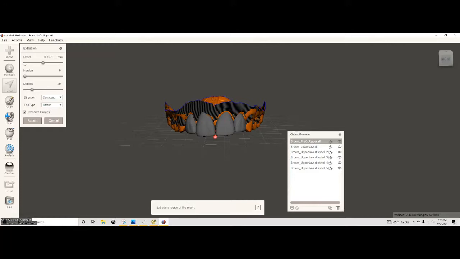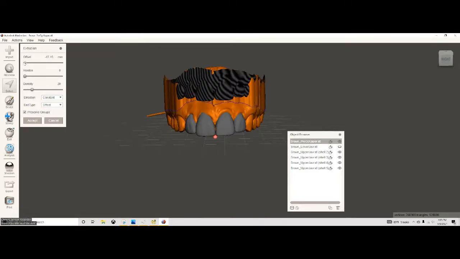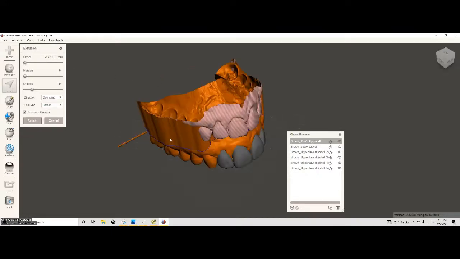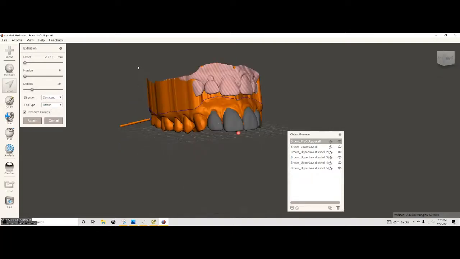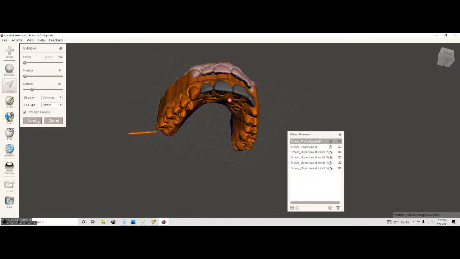We're going to do an offset as large as we can go. Perfect. All right. I'm going to click accept. And now we're going to clean up some of this data here. It's going to make our life easier. So depending on your computing power and the amount of RAM you have, this may take a few minutes, may take 30 seconds, just really all depends.